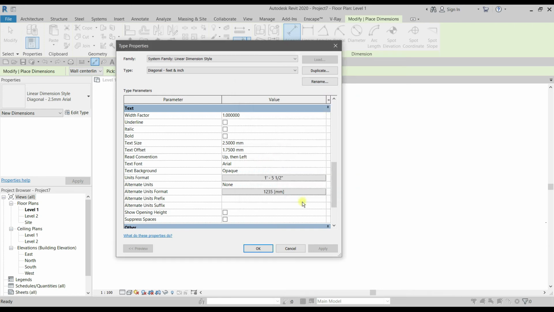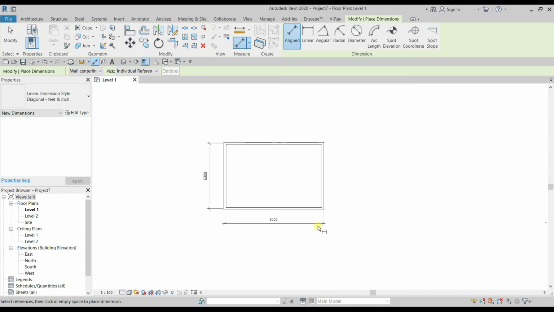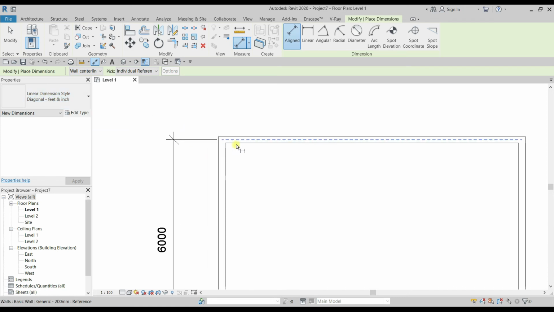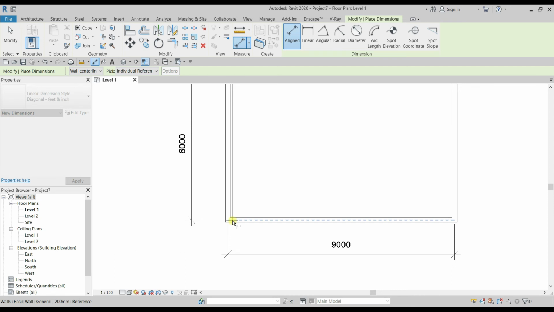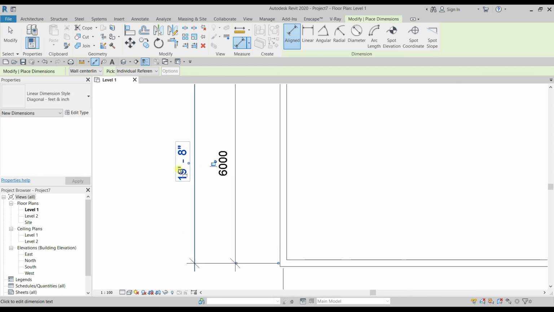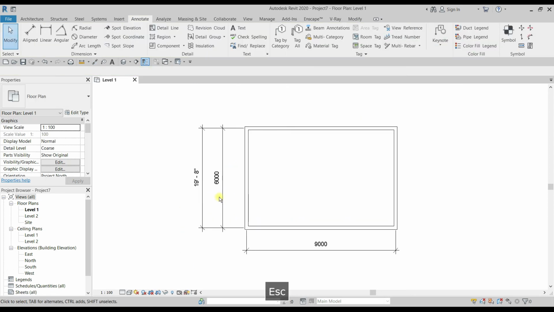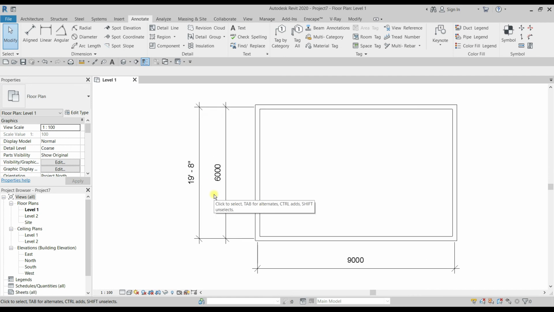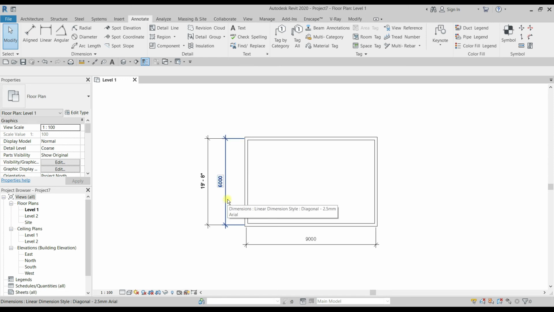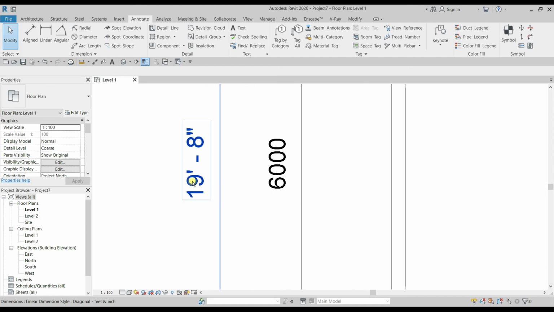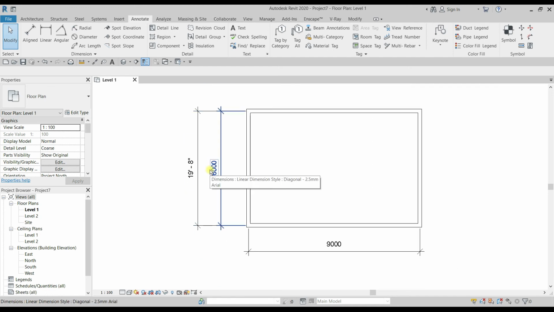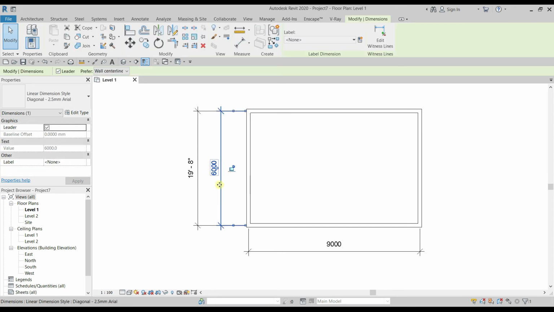So now, under properties, the dimension that I have is feet and inches. Let's make a dimension and see. So this is how you can use two units in one project, in your template, in your default template. I have the feet and the inches here, and I have the millimeters here as well. I can also add the symbol to my dimension.